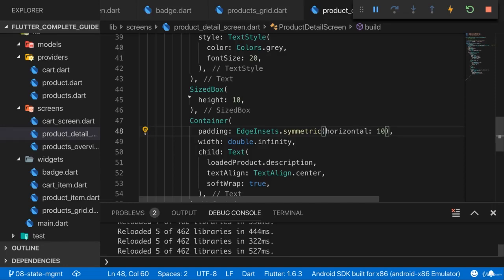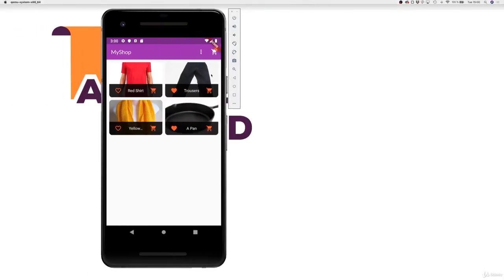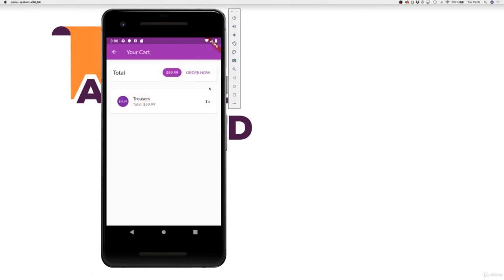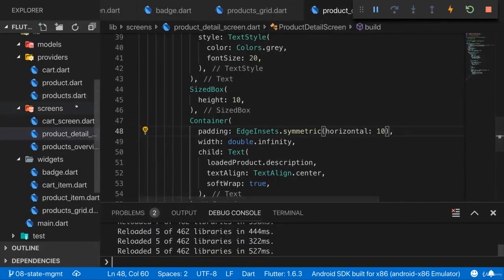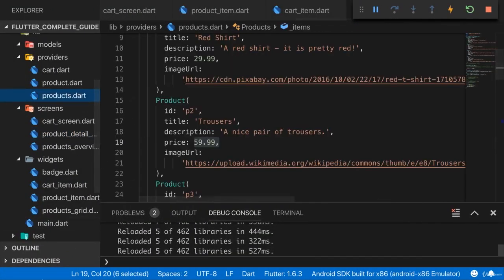So what's missing now? Well, obviously, I want to make sure that when we have items in the cart, we can hit that order button here and add them to our orders screen. And for this, we need to manage orders.